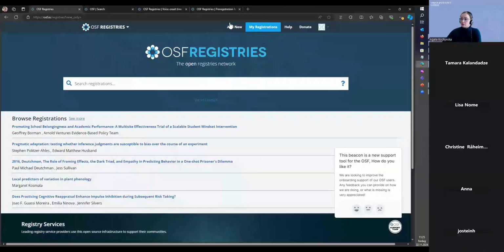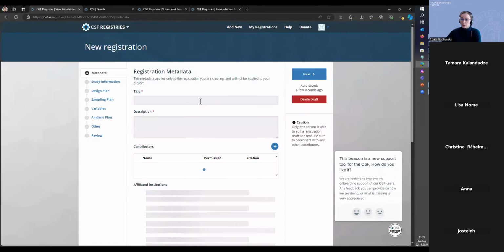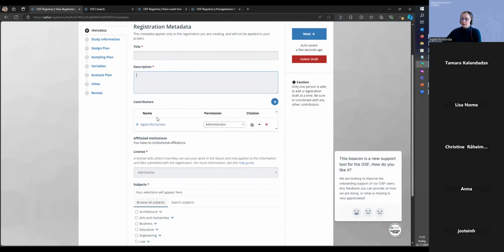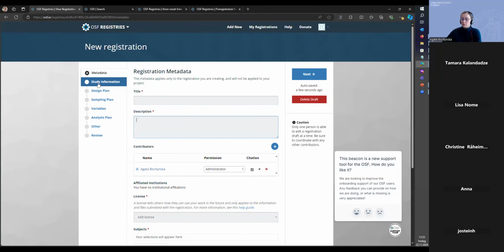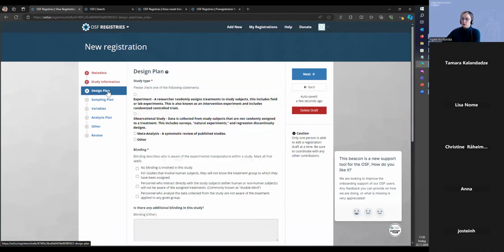Okay, if I go back to the registries and I click on top on Add New pre-registration, you will see that I have different types of templates. I will just choose a standard OSF pre-registration and I will click on Create Draft. And this is how this template will look when you're filling it out. It will have some metadata, so you need to fill out the title, description, the contributors. What is the license? What are the subjects? You will need to fill out some study information, so specific hypothesis. This is for quantitative confirmatory research.